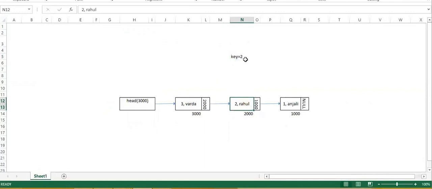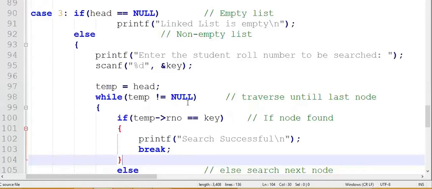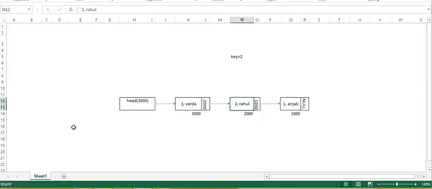So the user enters the roll number as 2. Then the next statement, temp is equal to head. So we have a variable called temp which has to be equal to head. So let us write here, this is our temp variable which should be equal to the value of head. So our head is having 3000. So temp will also be equal to 3000.